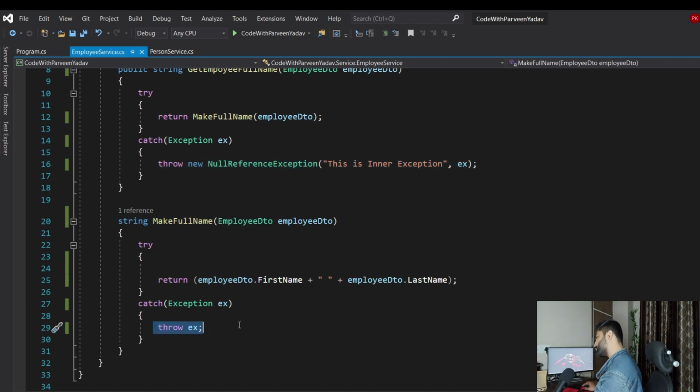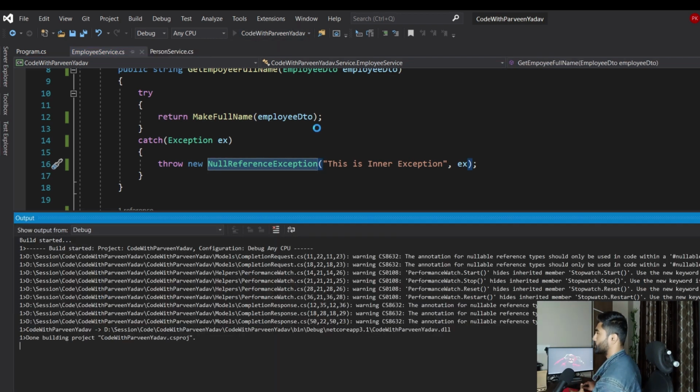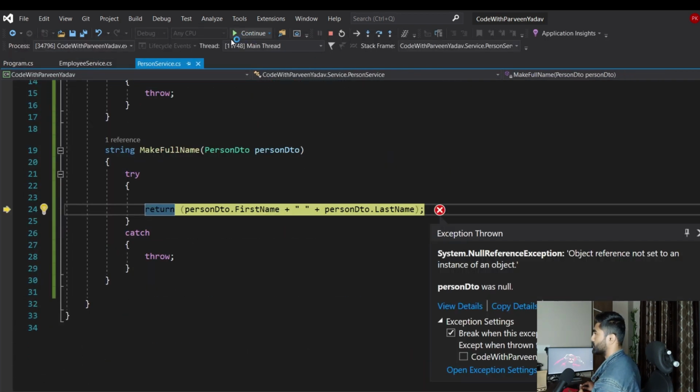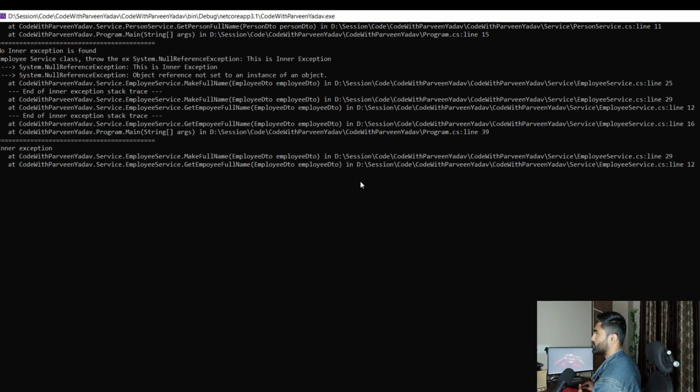So instead of throwing super exception, I will say I'm going to throw this null reference exception. Let's go and try it. Okay, here you go. You see a bunch of things we have now.